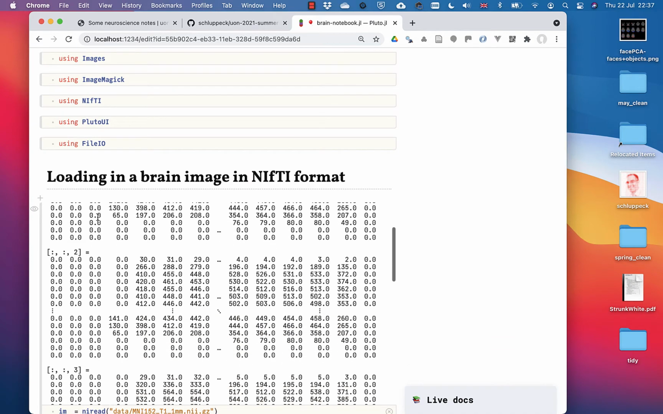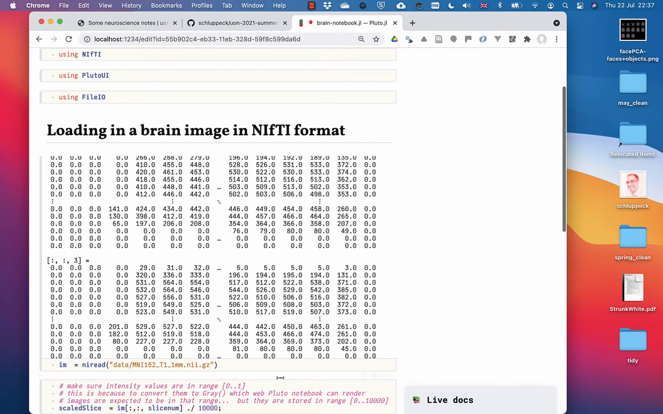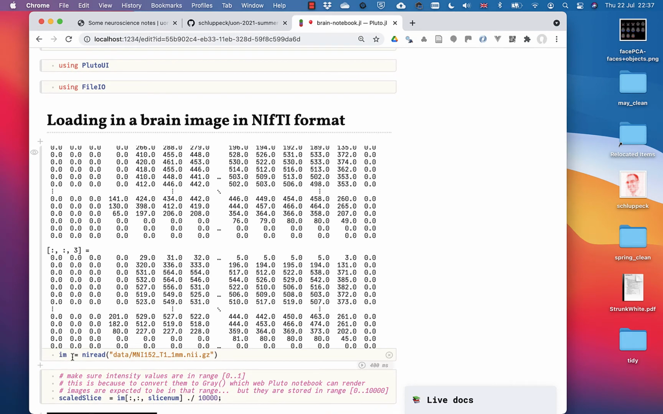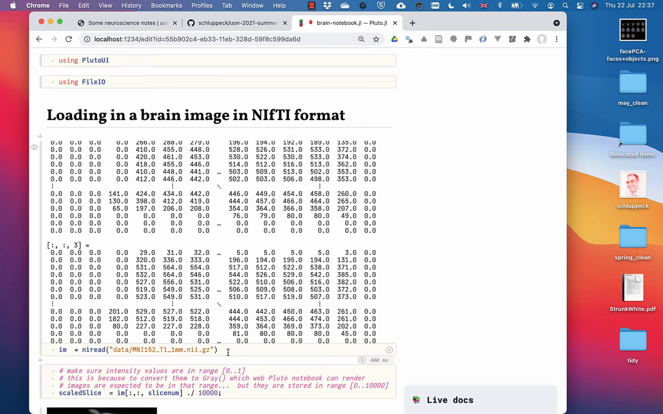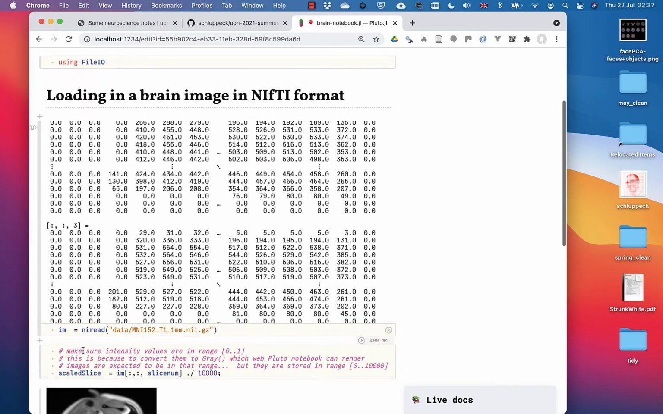So I've pre-filled a couple of these cells, which are highlighted in this slightly beigeish color, and it includes some things where we're actually trying to load in a NIfTI file in this first example. NIfTI is a format for storing brain images. And I just wanted to give you a point of how to actually do that. In this first line, we're loading a file from the data folder, which I've given you along with this zip file that we downloaded, and we read it into a variable called im, which we can then use.